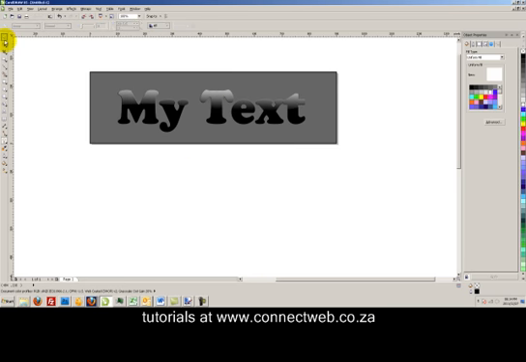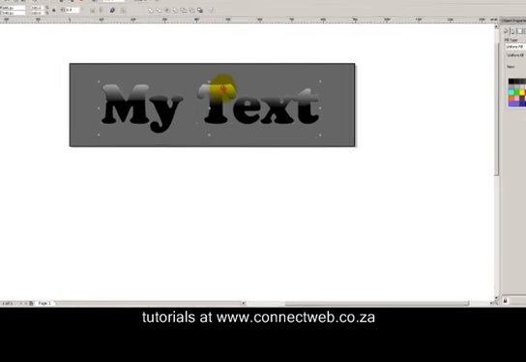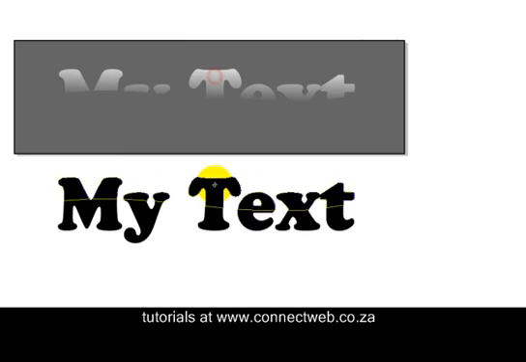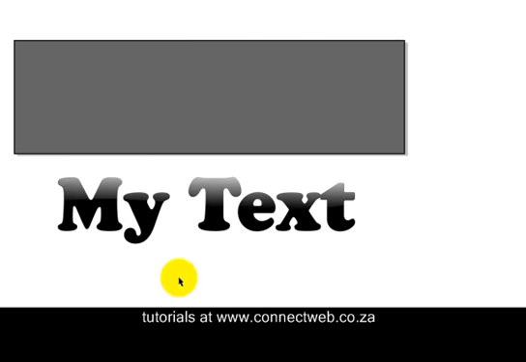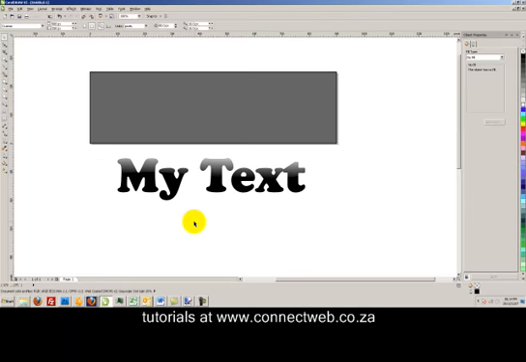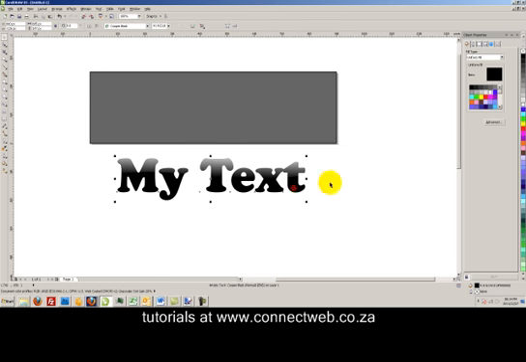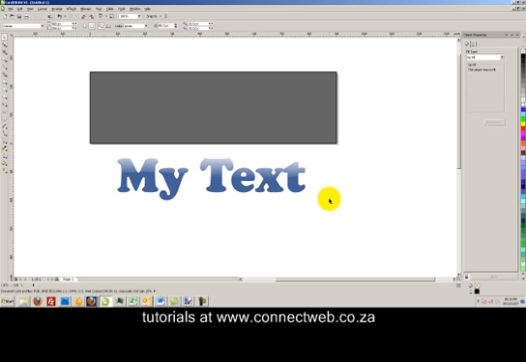So what you can do now is click on the pick tool and hold the shift button. You click on your black text, hold the shift button, click on the white text, and we're going to group it. Then you've got your text with the special effect. Now, of course, if we ungroup this again, you could change the color of the bottom one if you wanted to have that as a more blue color. That's the effect you'll get.